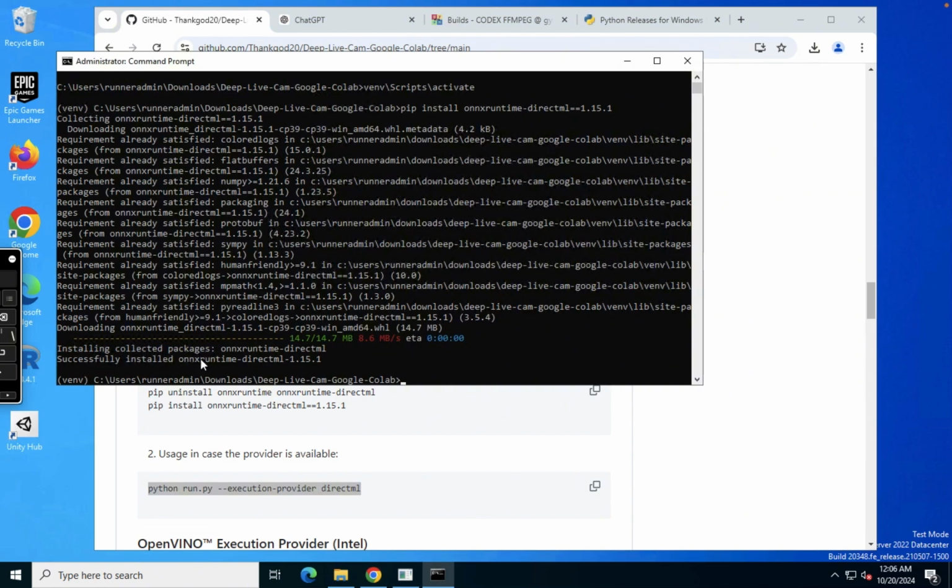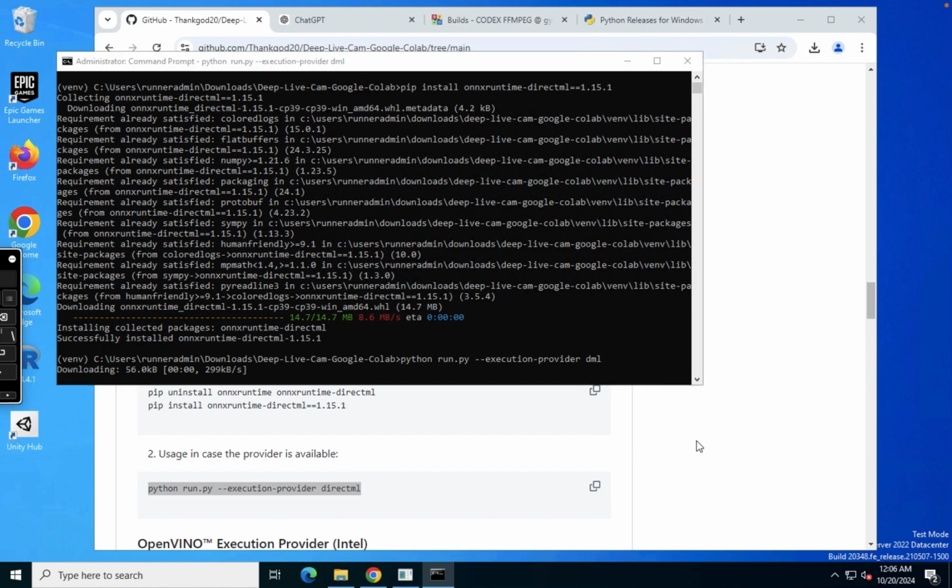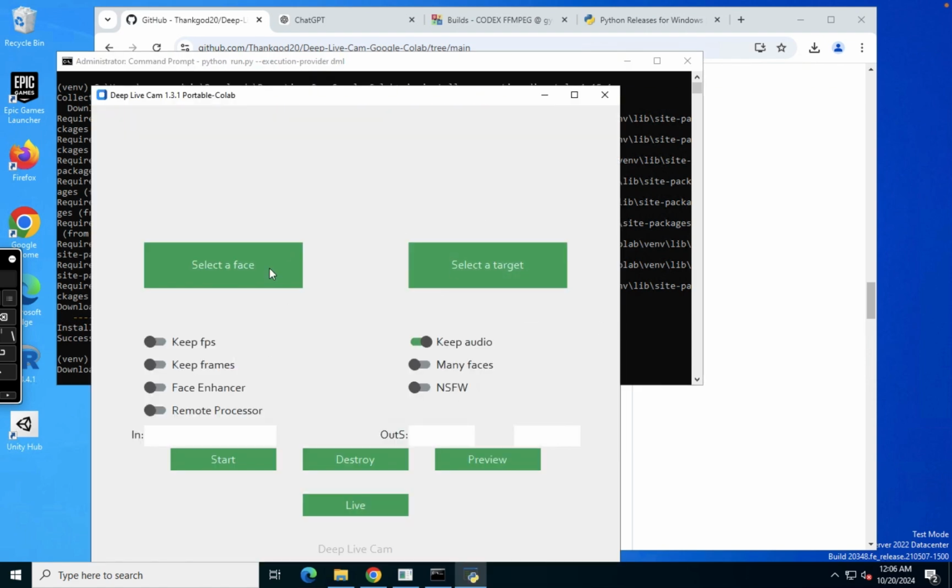Instead of DirectML, we'll change it to DML. DML, yes. python run.py --execution-provider dml. Click on enter. And the program is running successfully.